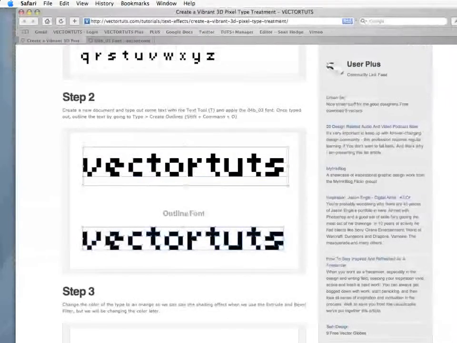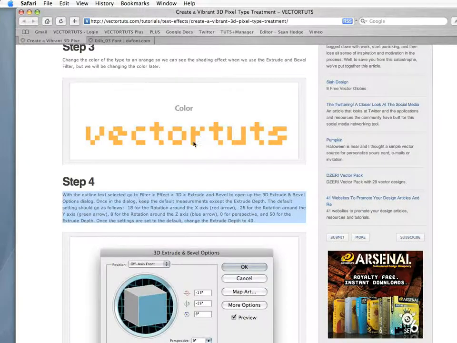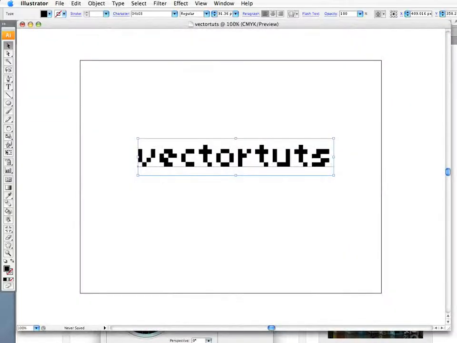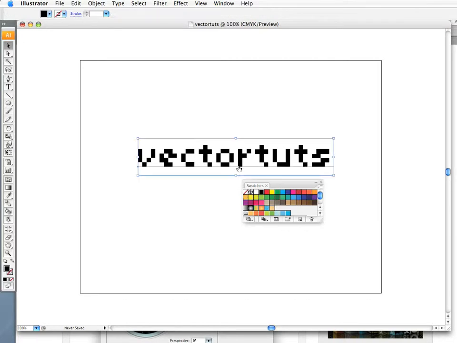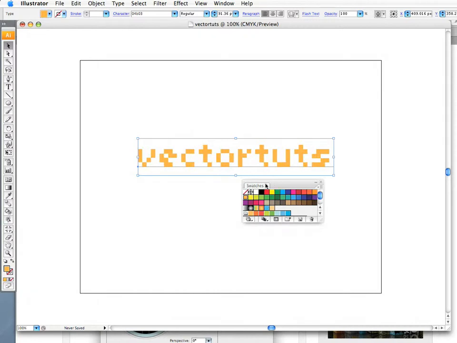Let's go back to the written tutorial. The next step is to change the color to orange, so let's go ahead and do that. Dragging the swatch palette over here, make sure your text is selected, and give it an orange color.